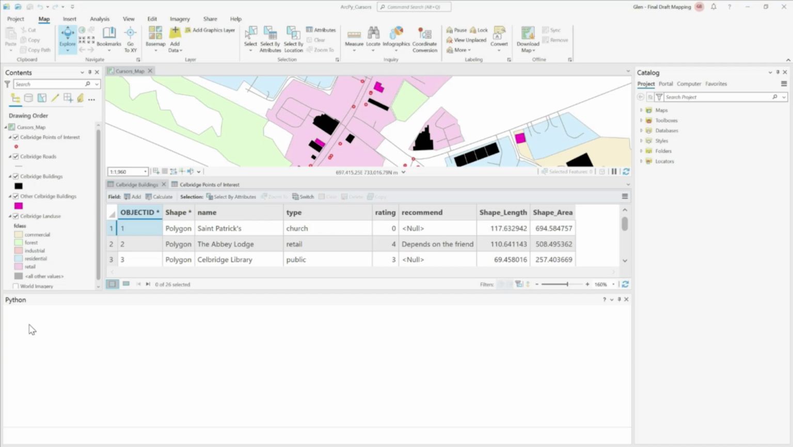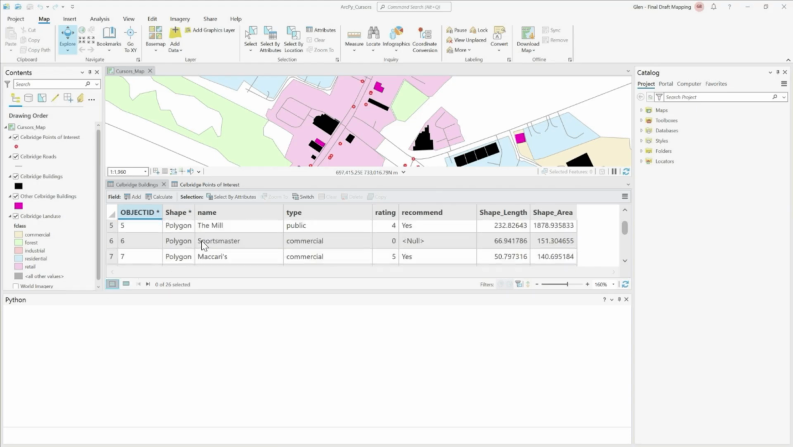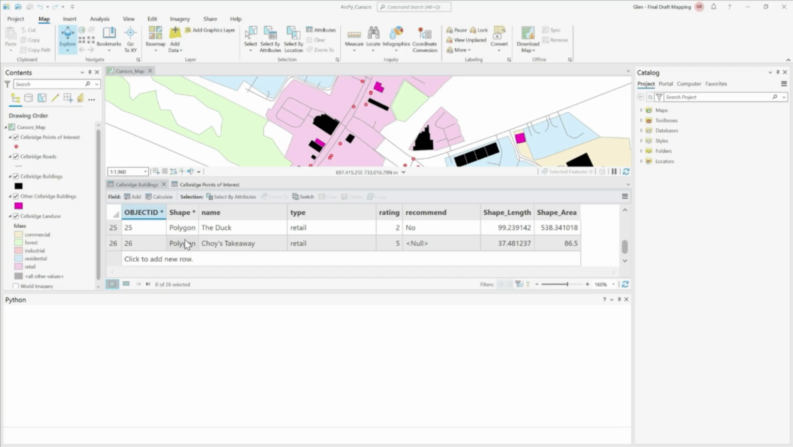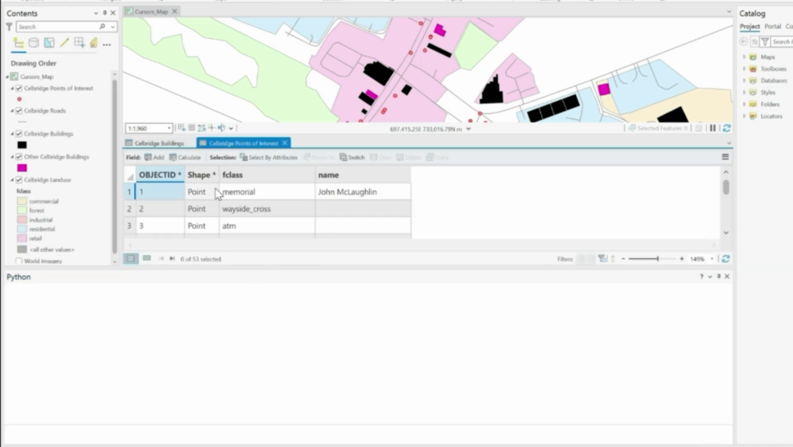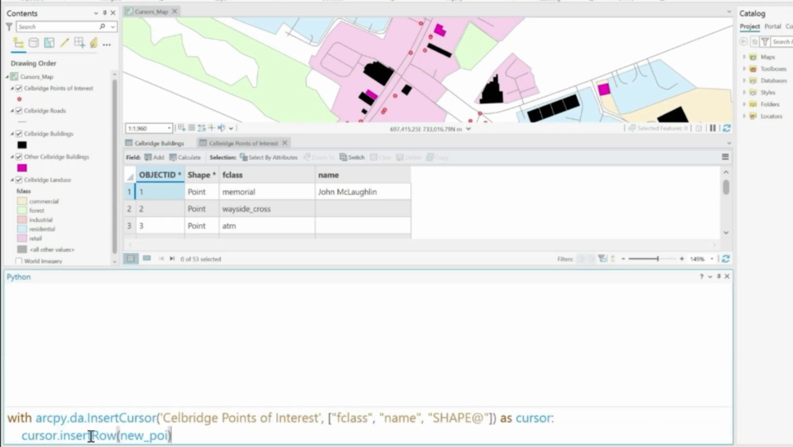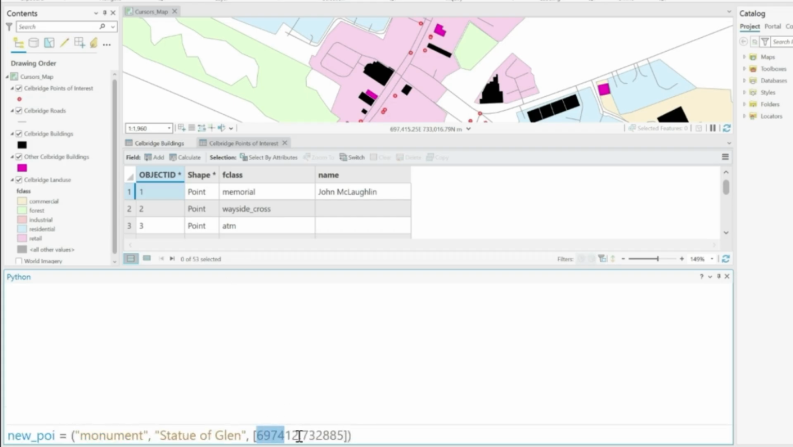We are in the ArcPy Cursors APRX. While it is not essential that you completed the video before this and performed the tasks, if you haven't, you might not see the added features that we inserted. But if you're happy with that, continue. If not, go back to the previous video. I have the Python window open and this video is all about points. So we have the Selbridge Points of Interest layer attribute table open. In the previous video, we added a statue of Glen Point and provided in coordinates and then used the shape at token to insert. Let's clear this for now.